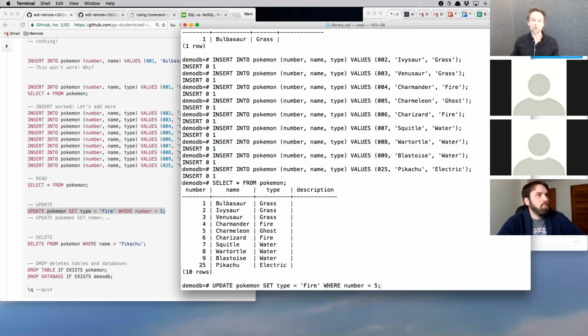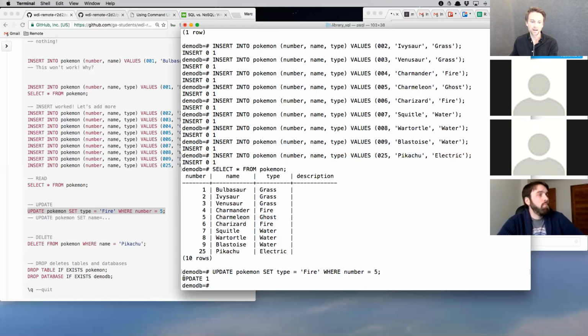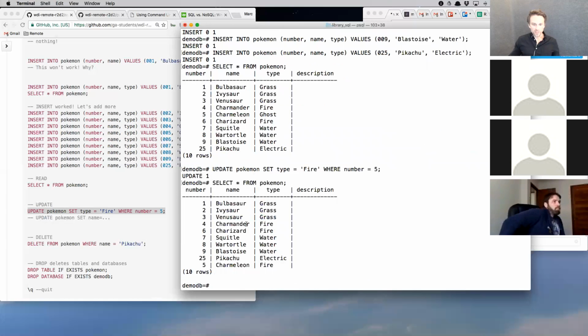So for this one, I want to update the type to fire for the Pokemon whose number equals 5. In this example, 5 is going to be Charmeleon, a ghost. So I want to update this to fire. If I run that, I see update, it updated one record, one row. Now if I do my select from Pokemon, we see that number 5 is now here at the bottom because it's the most recently updated. And we see that it was updated to fire. So that's a very simple update command.